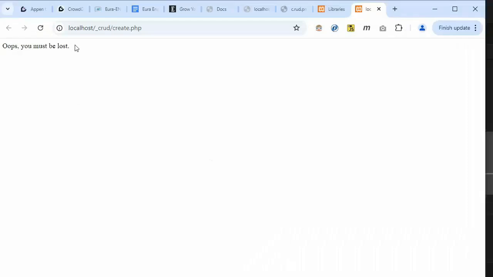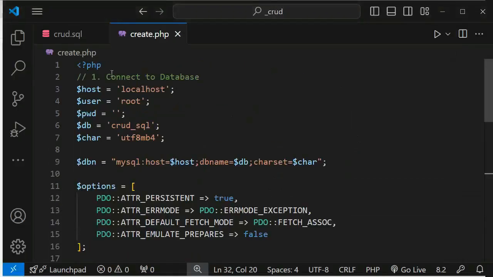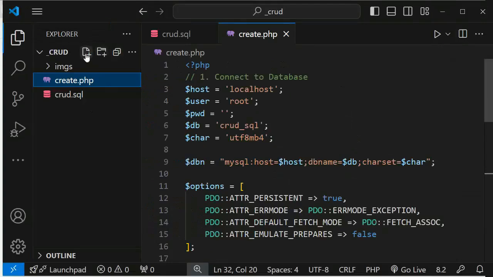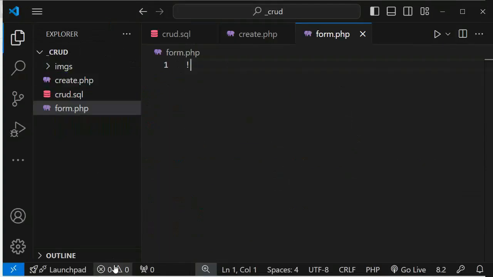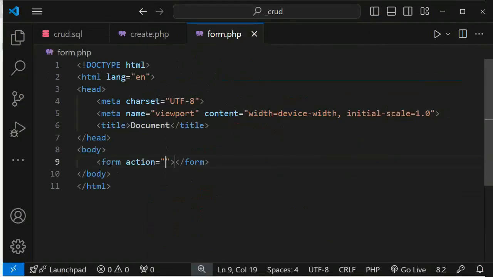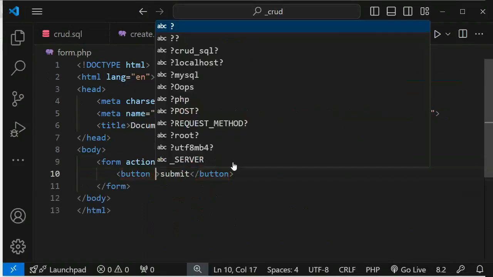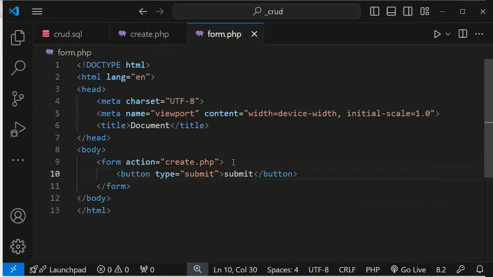So as you can see, it has a message that says, oops, you must be lost, because you need to get here by way of a form. So to do that, you could create a page with a form, or I guess I'll do that, create a quick page called form. And to create a form, we need to set the action to create.php, and I'm just going to put a button on here. So we have a button, type equals submit. Alright, that's all we need for this. So let us go to this page called form, and it's a small little button, and click on the button.